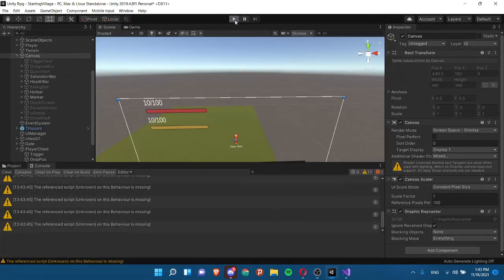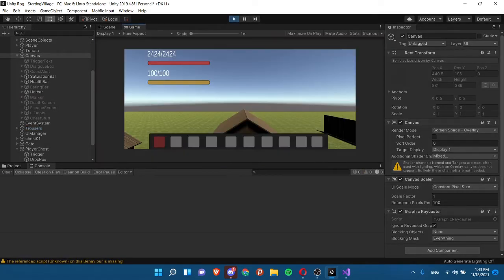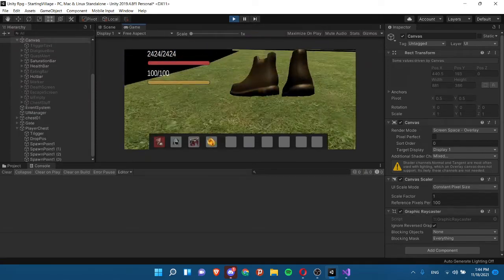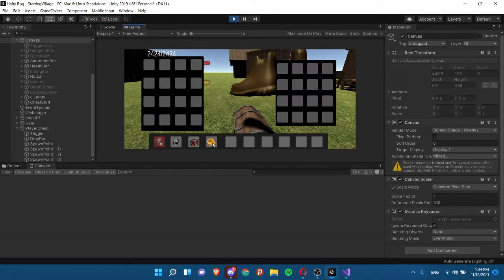okay, so we glitched the game because there was a bug, but now if we replay, let's hope it works. So we can pick up everything here, pick up the potato, and we can come in here, and now we can put items inside the chest. Yay!